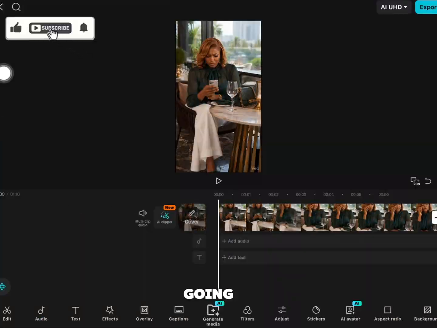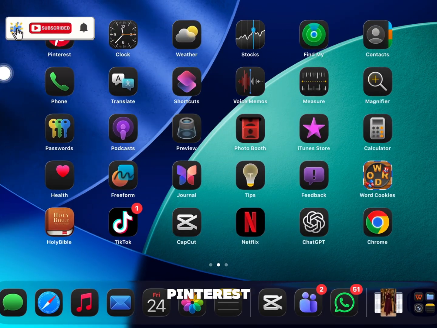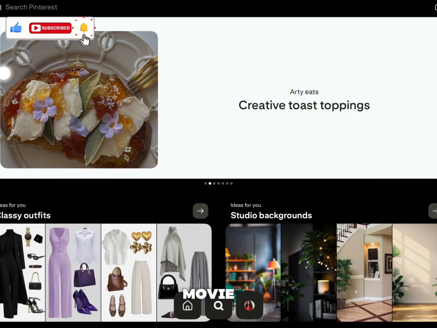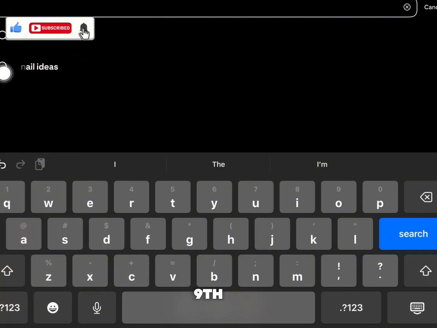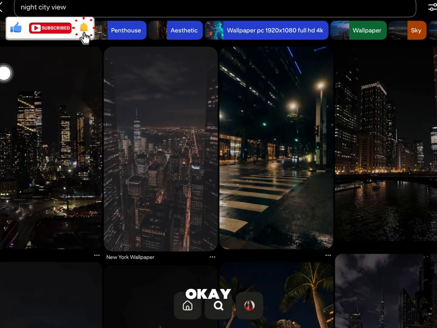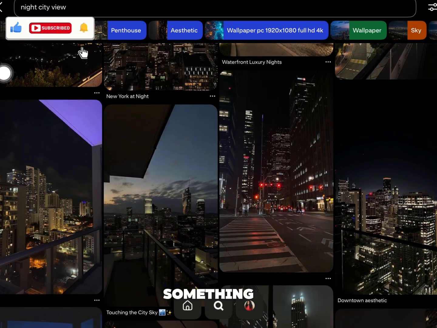So the first thing we are going to do is go to your Pinterest. This is Pinterest. You go to your Pinterest, depending on your type of movie. You click on search, but this is general. You search for night city view or city night view, anyone. Okay, so you search for something like this.